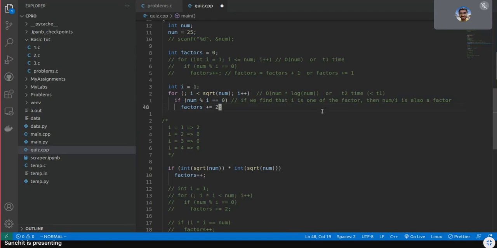Okay, and if you see this problem, it should only be n root n, right? How is it? Oh wait, I just saw you did less than, not less than or equal to. Okay, I see. Yeah, I understood.